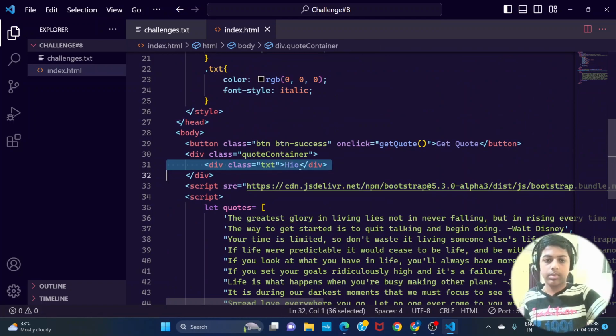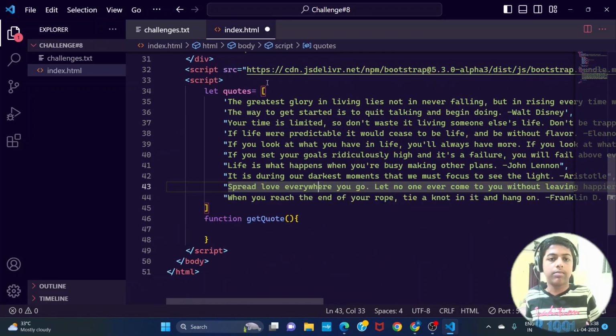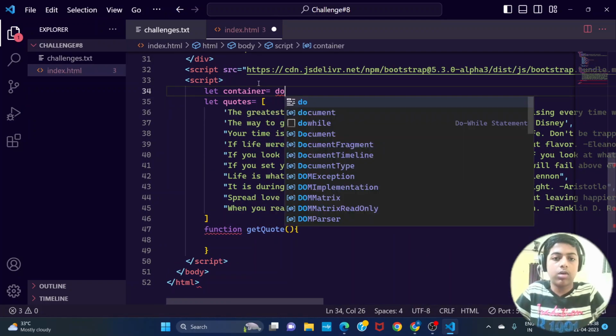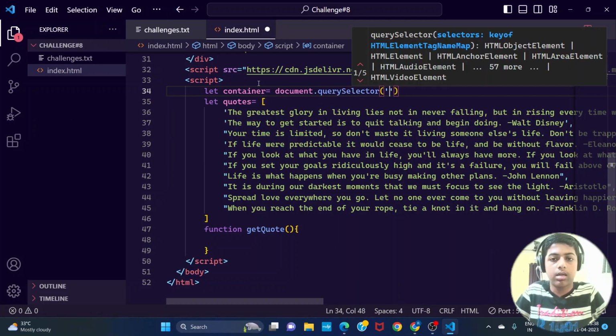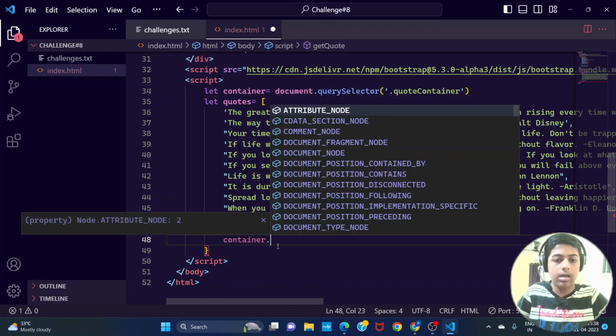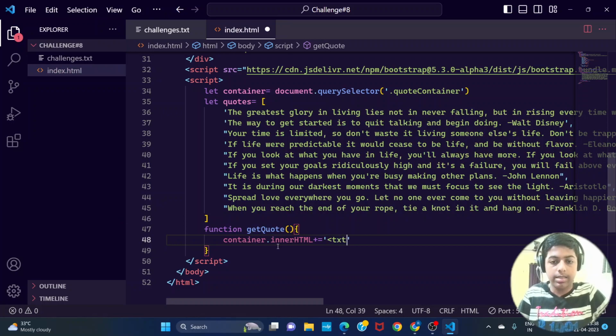Okay. Now let's say get quote whenever we get that. So here on container, let's give the container an id, or let's take the class only. Let's copy the class, and let's say let container is equal to document dot query selector dot quote container, and then we are going to say container dot inner html equal to, I think so, equal to only.